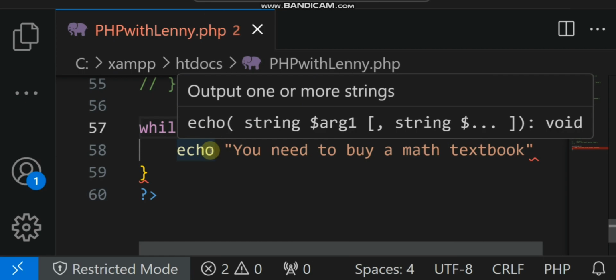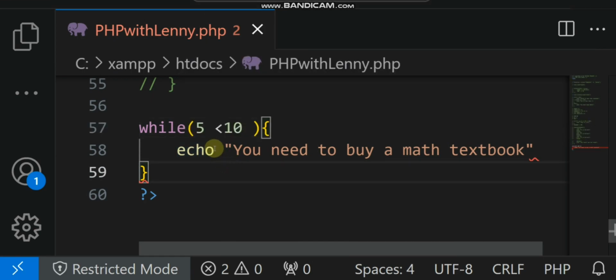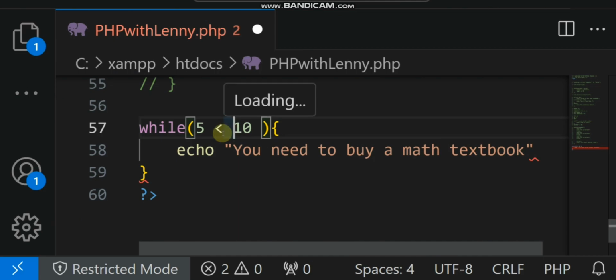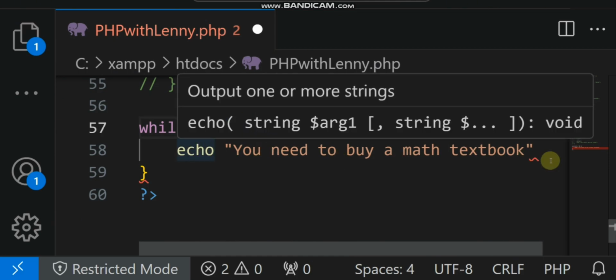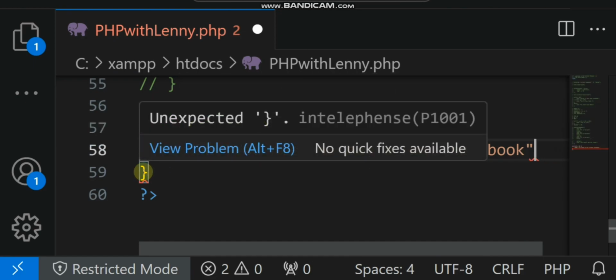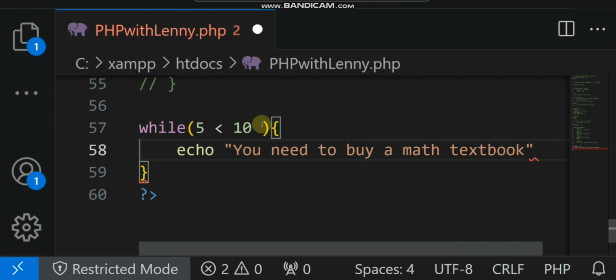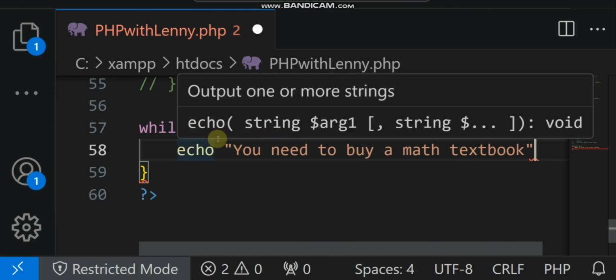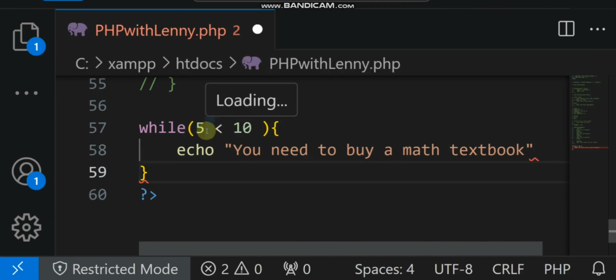The reason why it keeps printing is because 5 is always going to be less than 10. There's nothing that can change that fact. It's a very big fact that 5 is very much less than 10. To understand the loop statement, it actually starts from here. This is the condition, and while this condition is met, it will come and print this. After this is printed out, it will go back to the beginning again and check our condition. If it's met, it will print this again.